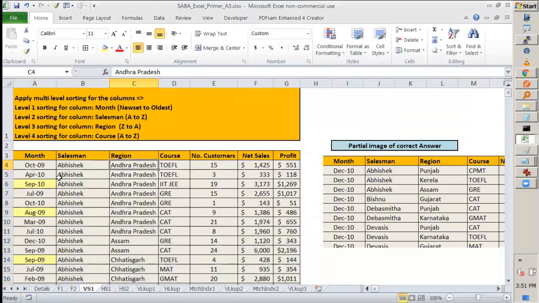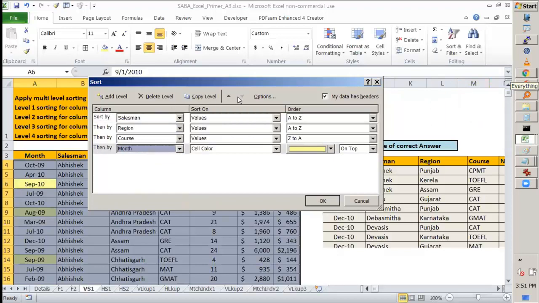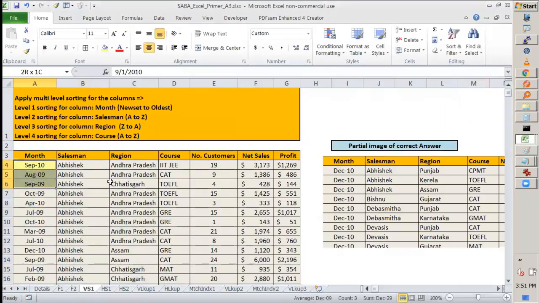So see, this has not happened because these have been first sorted and then this has been sorted. Let's say we can make this level up. So see, first these have been sorted and after that this has come.